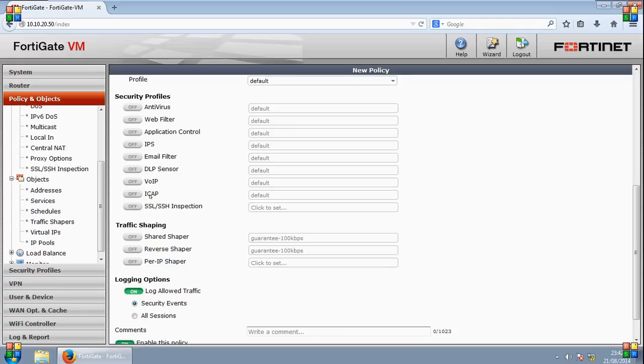It's usually used for antivirus or manipulation of HTTP headers and URLs for checking those. And the very last one is the SSL inspection. So if your FortiGate unit has the correct chipset, it will be able to scan SSL encrypted traffic in the same way that regular traffic can be scanned.